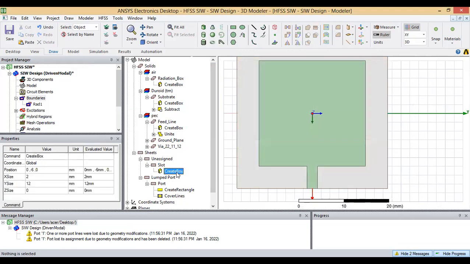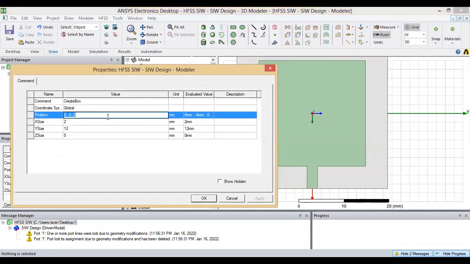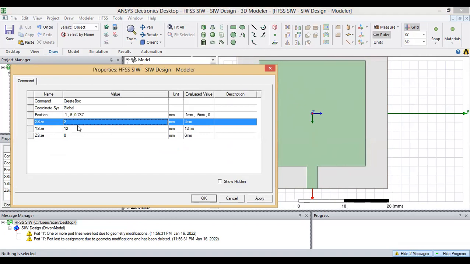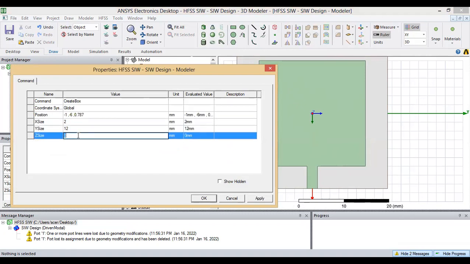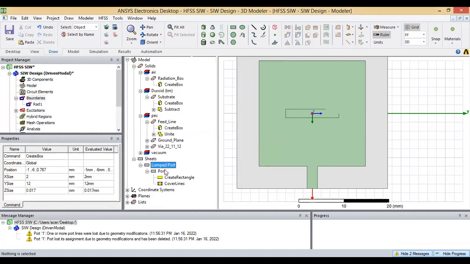So for this slot, you can give your name, and make it along the x-axis. This is the x-axis, this is the y-axis. Along the x-axis, our position should be, say, -1 mm, and this is -6. The size should be 0.787 millimeter, and this 2, and this z should be 0.017 millimeter. Apply.